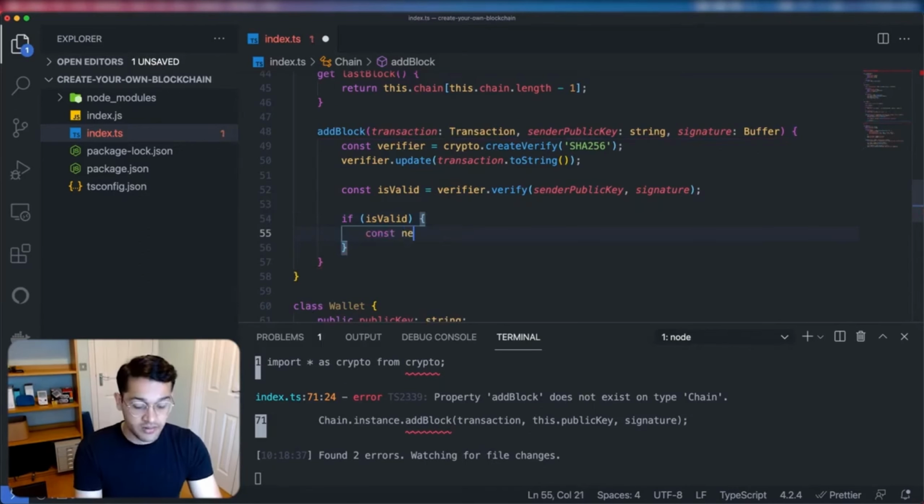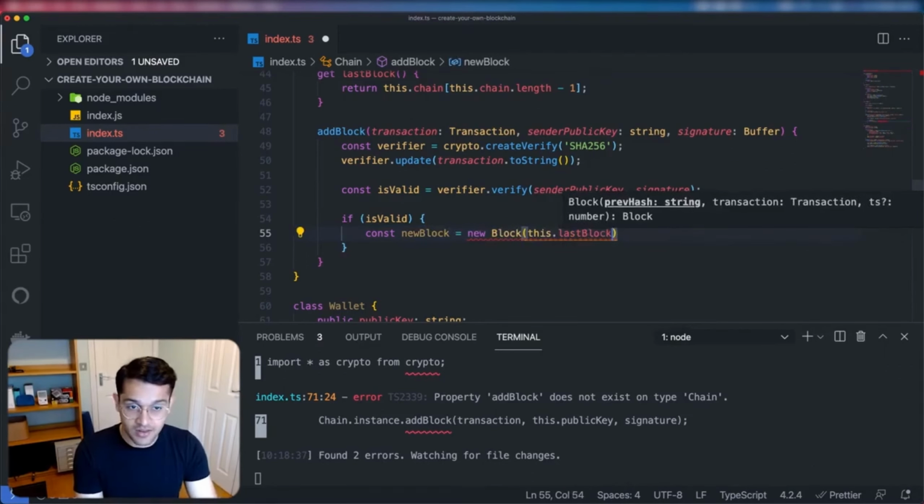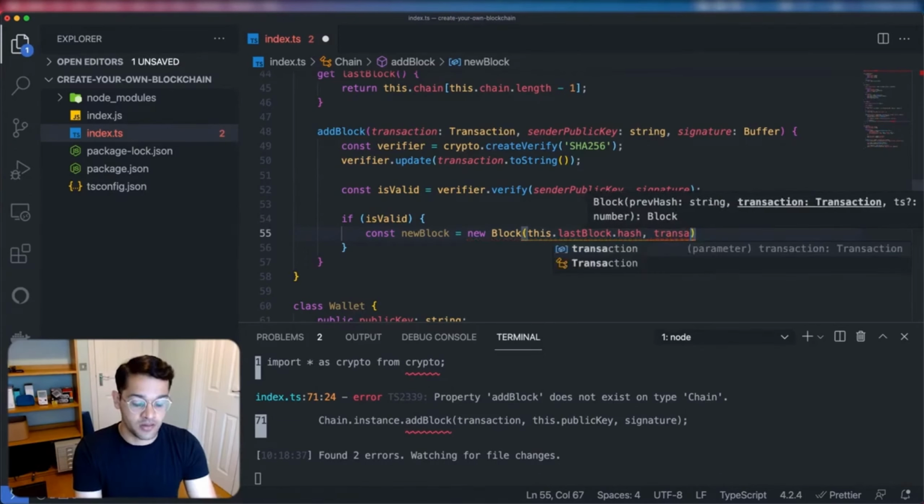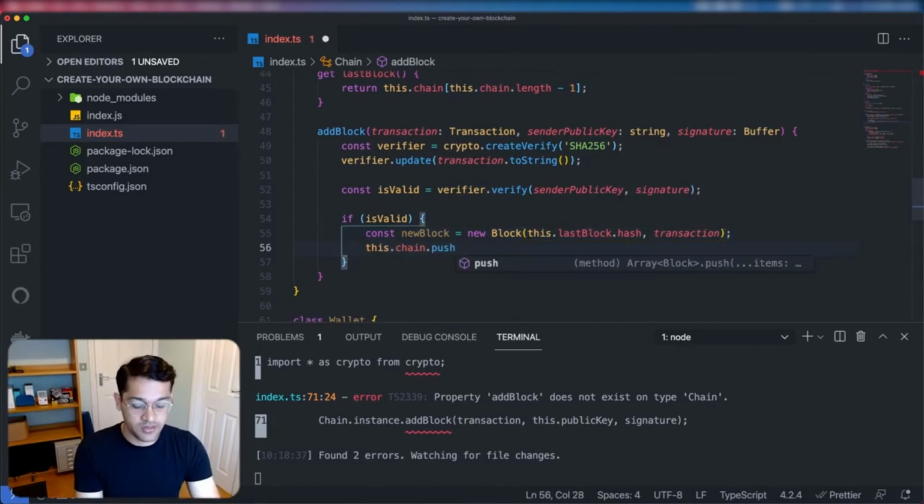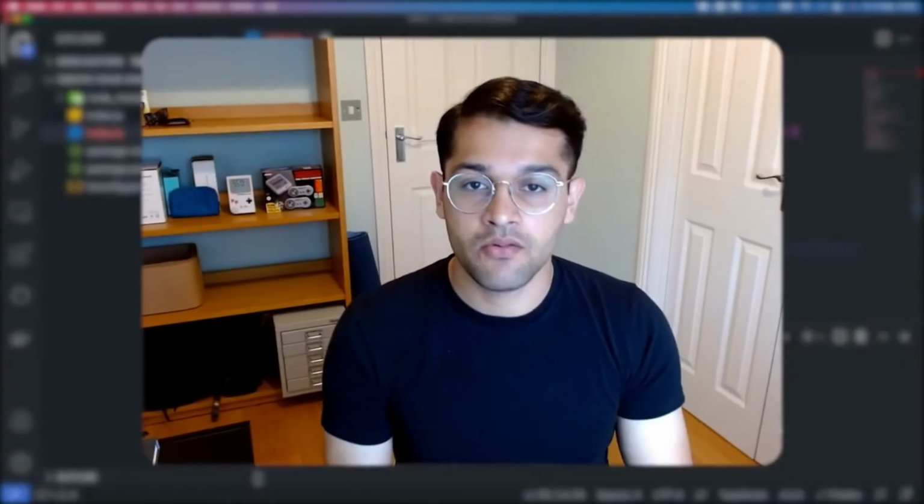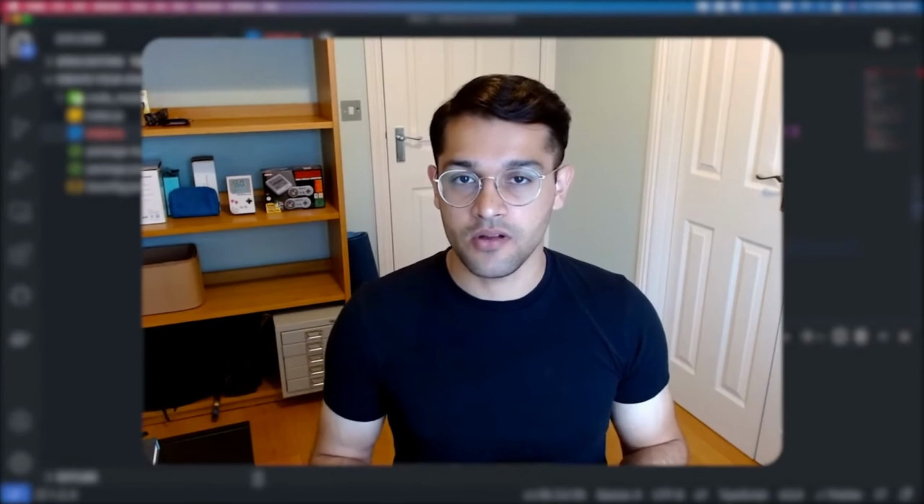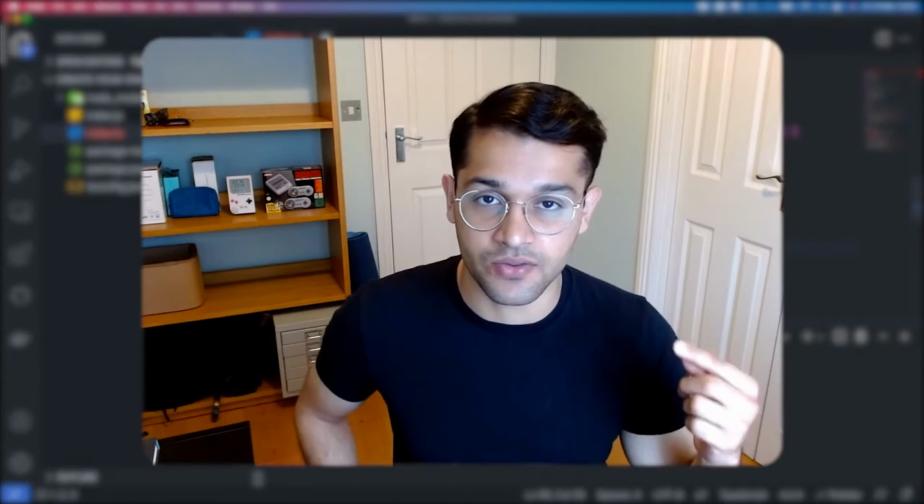If it is valid, then we can create a new block, which will of course take the last block's hash as one of the parameters in this class, and the transaction, so that we can actually create the block using this information. And then we can just push this new block to the chain, if of course it is valid. So now we've added the ability for somebody to send money to another user, and then this transaction to be added to the blockchain.